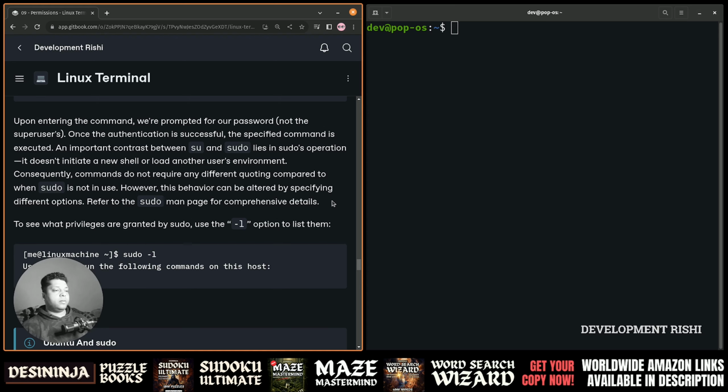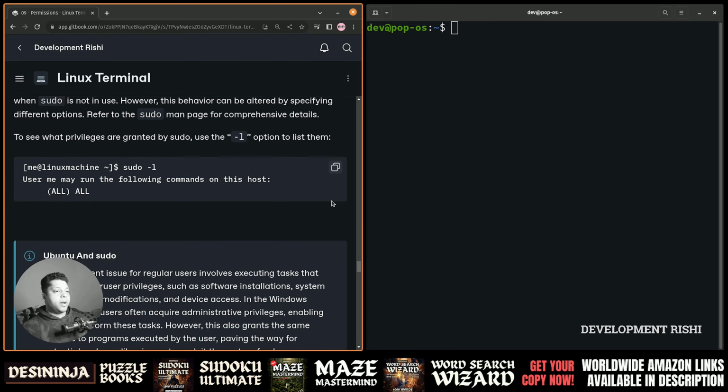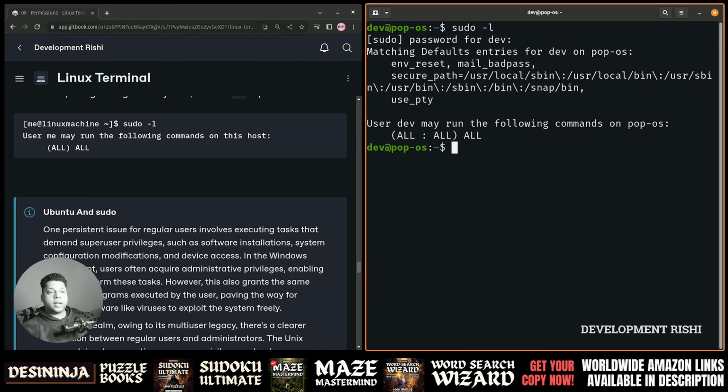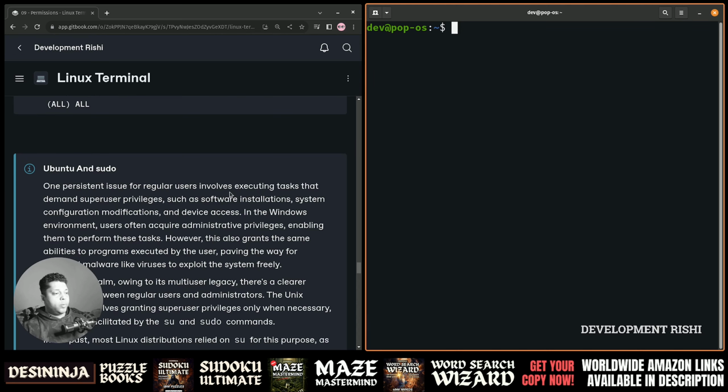An important contrast between su and sudo lies in sudo's operation. It doesn't initiate a new shell or load another user's environment. Consequently, commands do not require any different coding compared to when sudo is not in use. However, this behavior can be altered by specifying different options. Refer to the sudo man page for comprehensive detail. To see what privileges are granted by sudo, use the -l option to list them. So you can just say sudo -l, your password, and these are the privileges that are provided on the system to the sudo user.